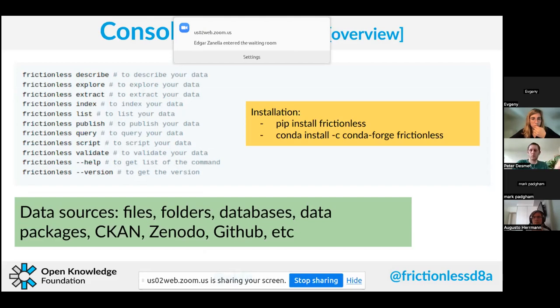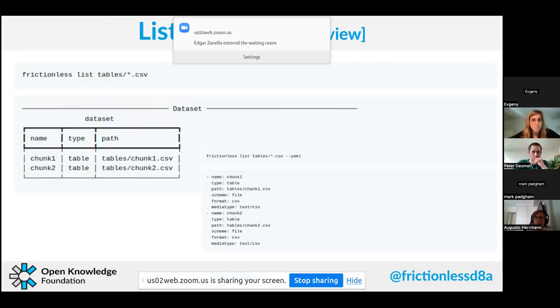So here is a list of commands, and all of them should work on many data sources, such as local files, local folders, databases, and maybe remote published data sets like on SQL. And for example, if it's published with a data package, it will use the data package. If it's not published with a data package, it will infer the metadata. So let's start from the list command.